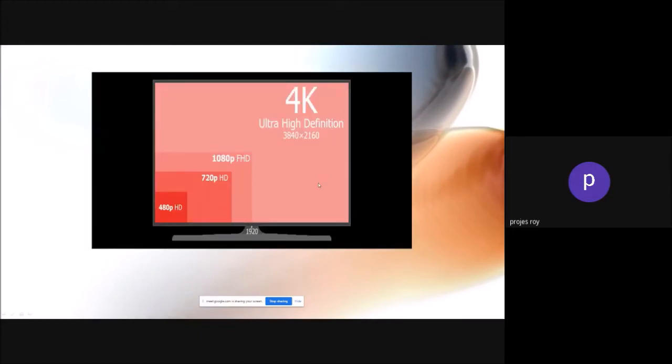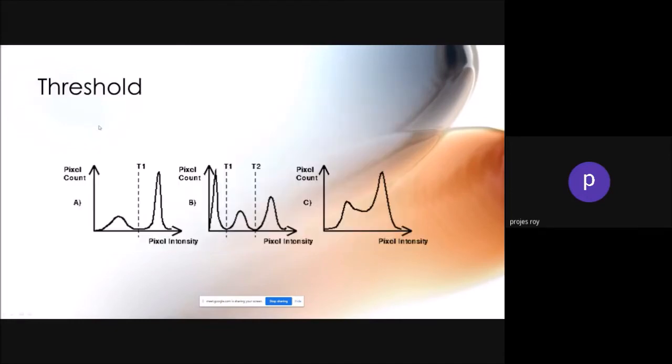Now, if we talk about high definition, when you talk about the ultra high definition television in your home, it's 1280 by 720, 1920 by 1080, and this is ultra high, 3840 into 2160. That's why it's called ultra high, right? So this is a kind of imagination. Then threshold. Threshold is nothing, it's a pixel count. Then pixel intensity. Here you can see the one pixel intensity, T1. If it is T2 and T1, this is another pixel intensity. Here also is pixel intensity.